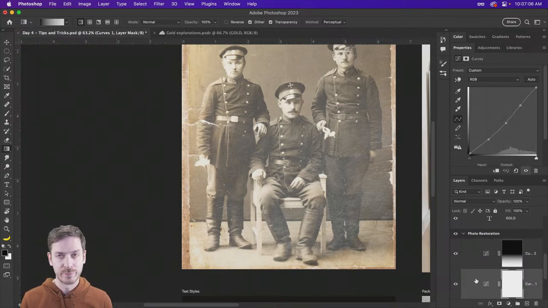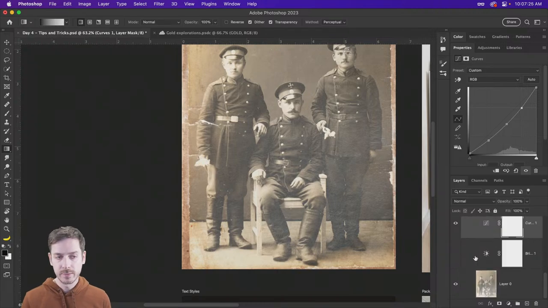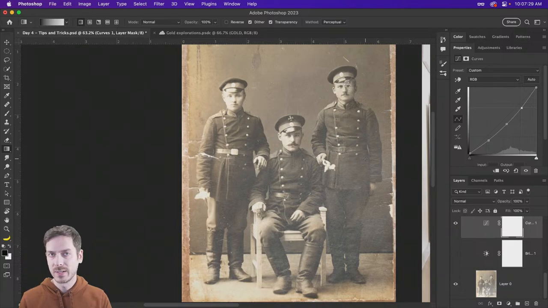Now we can go back to this first curves adjustment layer that I was working on and make some changes there, just so things kind of match. And the nice thing about using that gradient is it all kind of blends nicely together. So if I hide both of these, right, we're already starting to see some nice color adjustments, which is great. So in terms of color adjustments, this is going to get you there.